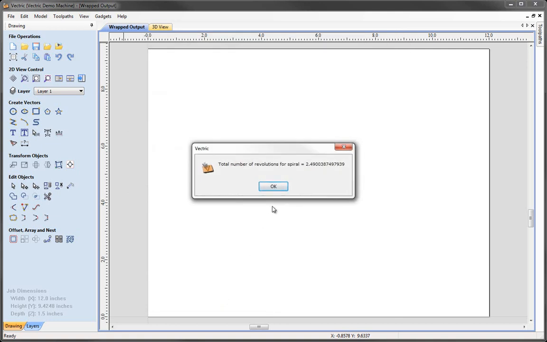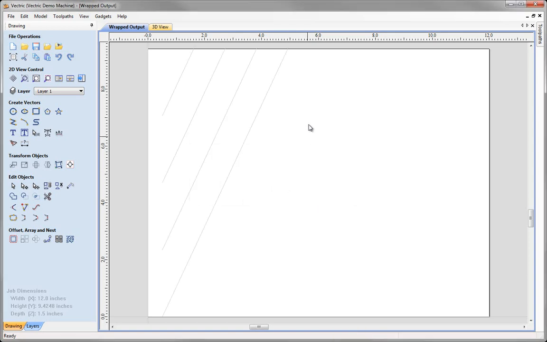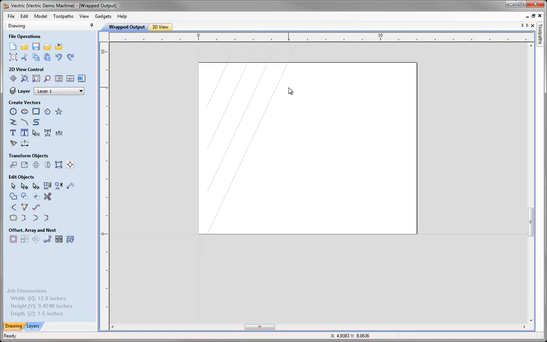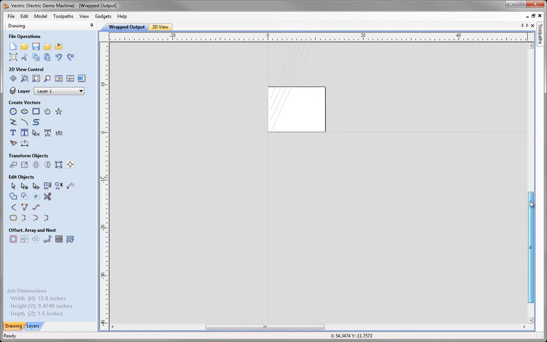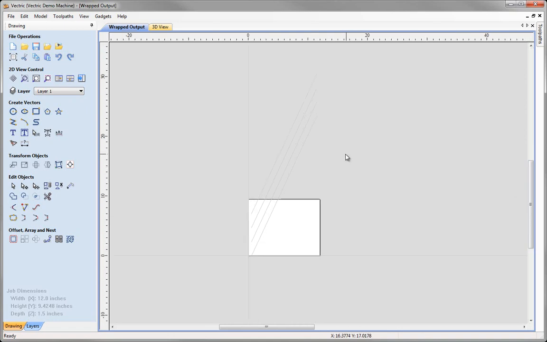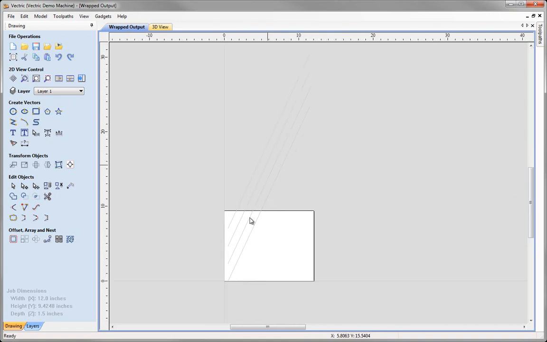Software will tell me, based on that information I've entered, how many revolutions there are for my spiral, and that could just be useful information I may want to note down. If I hit OK, you can see what this has done is drawn some vectors for me, and if we zoom out, scroll up, we can see that it's kept these lines extended out, and that's because as this spirals around the part, those lines effectively are going to get wrapped around the job.